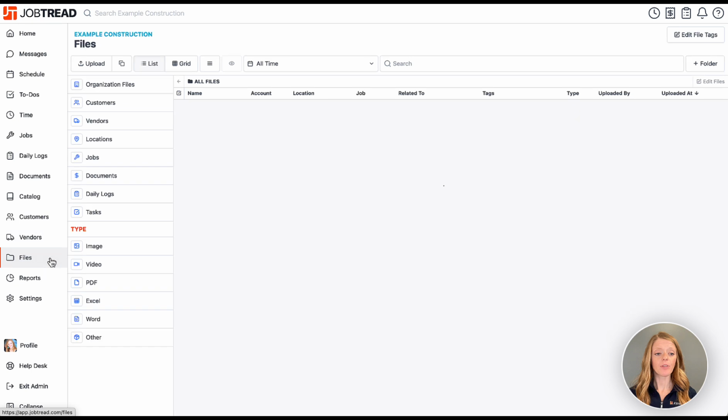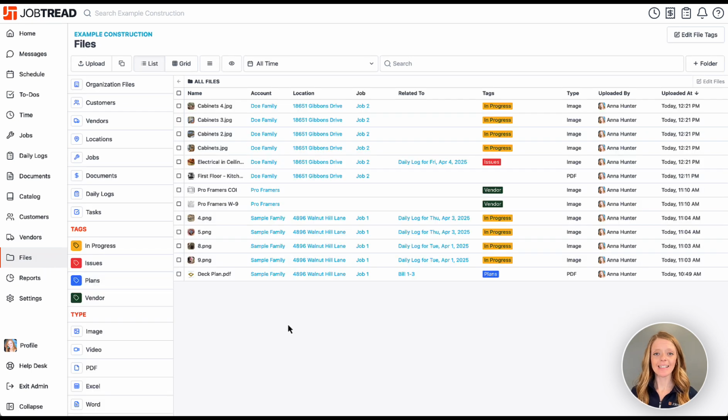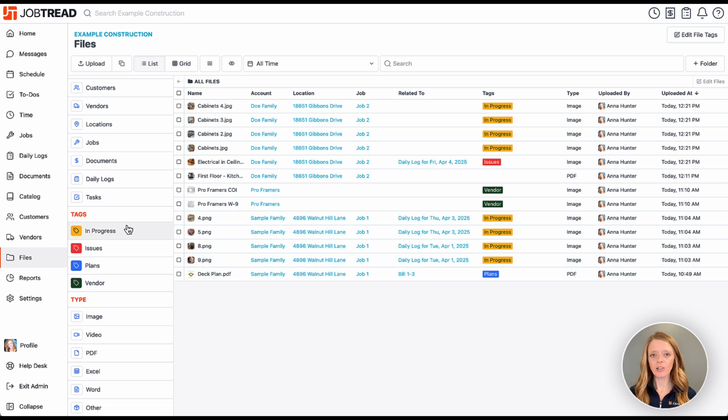We also have the files section, and this is going to pull every file from JobTread in one place. Now, this is where file tags are especially beneficial. You're going to notice that I have all my files from my 2 jobs listed here, and they are all listed with file tags. Now we can go ahead and we can choose exactly what type of files we want to see by using those tags as filters.